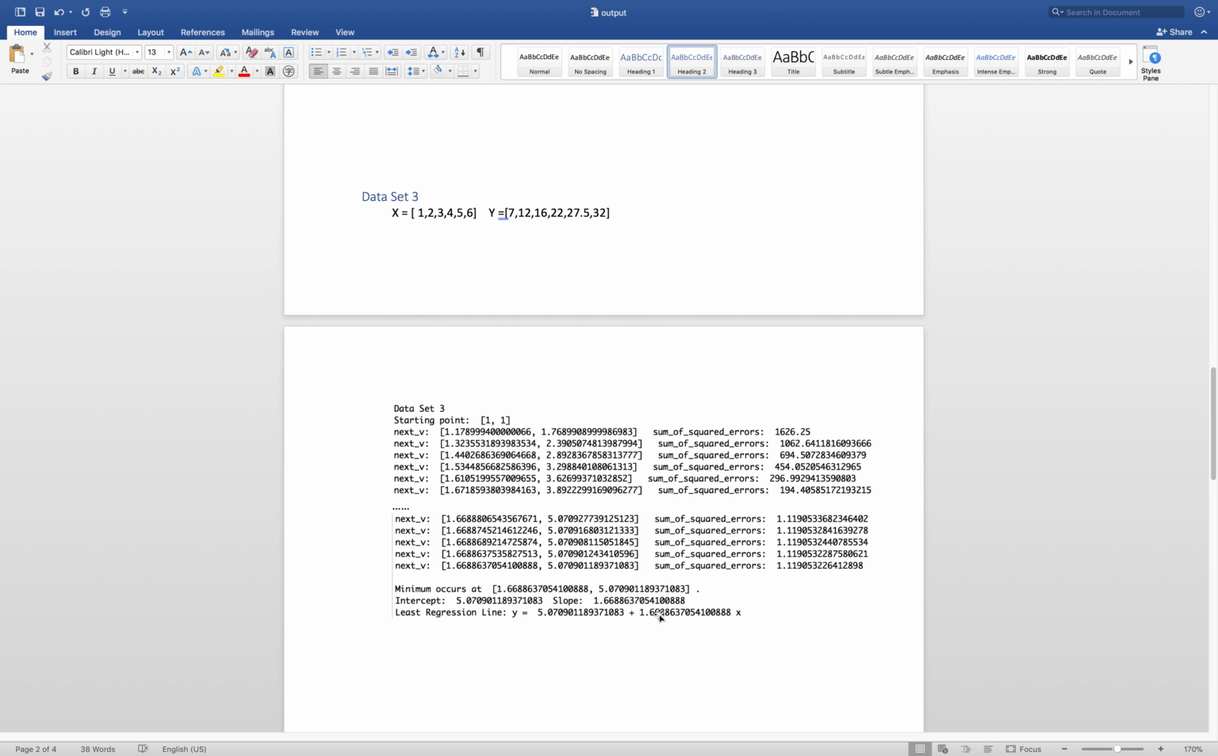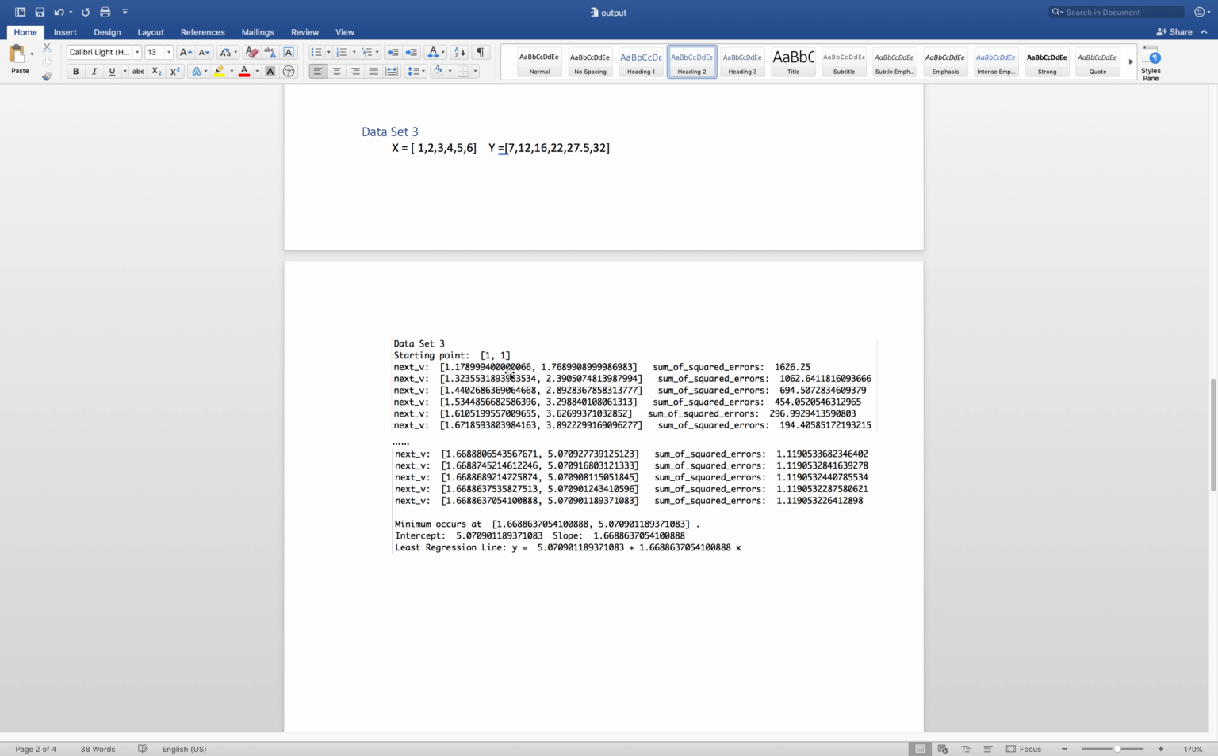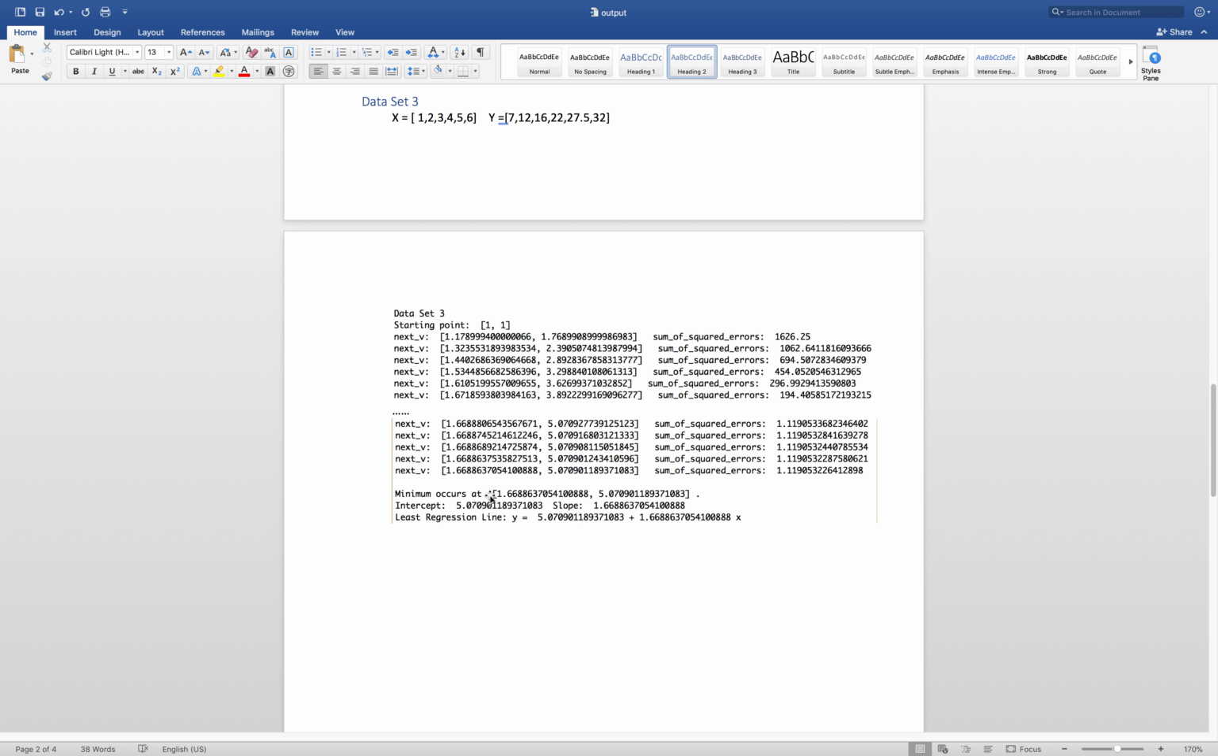For the dataset 3, it started at 0, 11, and the minimum occurs at approximately 1.67 and 5.07. So the least squares regression line of dataset 3 is y equal to 5.07 plus 1.67x.